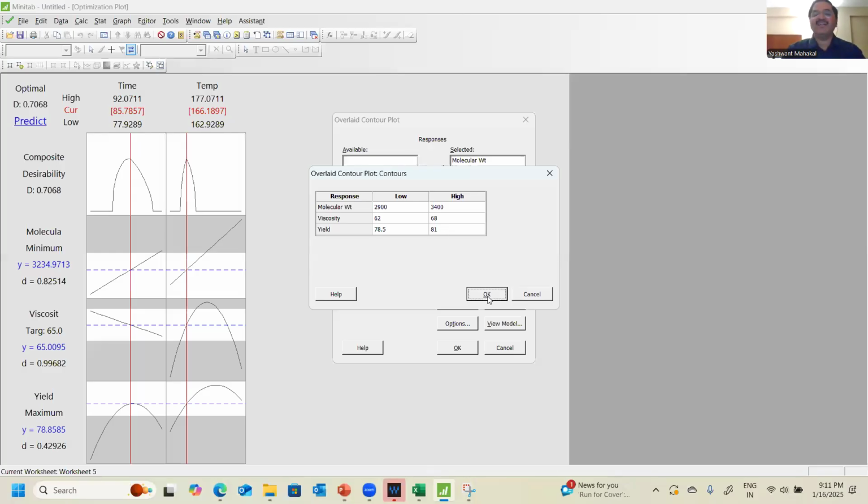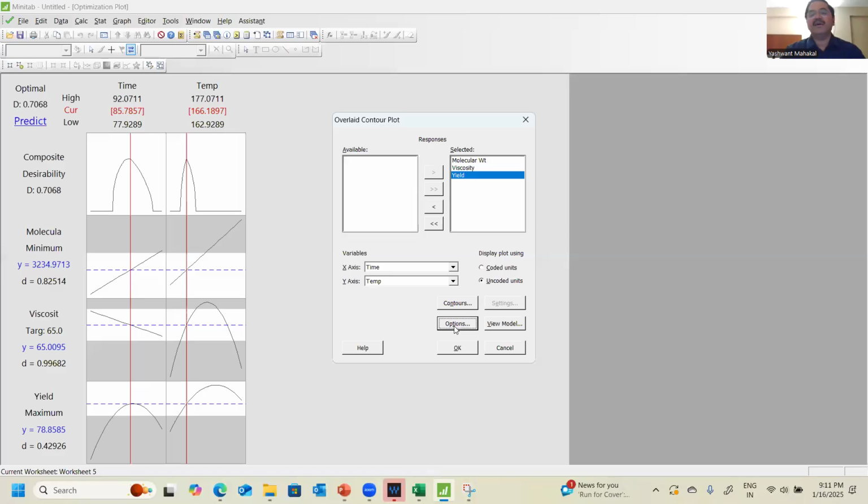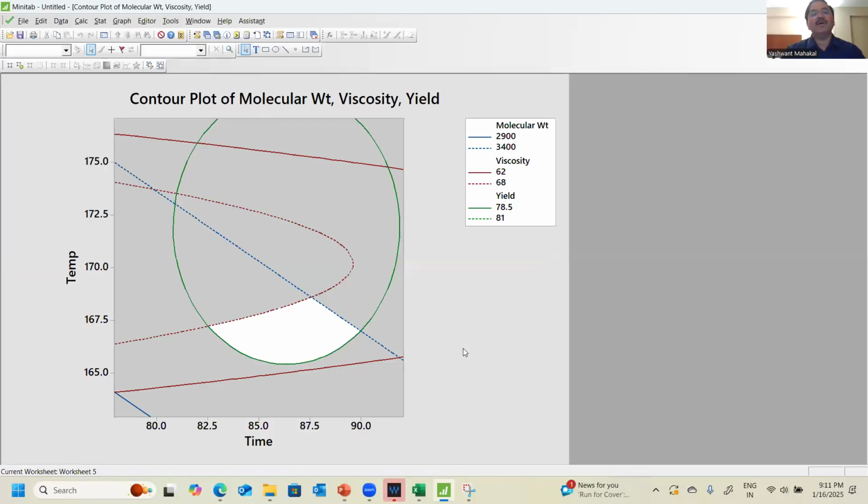And click OK. I get options I don't need. I click OK and I get a control plot like this. Now this is time and temperature. Now this is my design region. This is my design space. Okay, so this circle is for yield. And this particular quadratic line is for viscosity, red. And this straight line is for molecular weight.